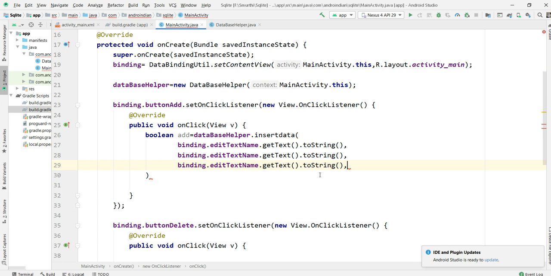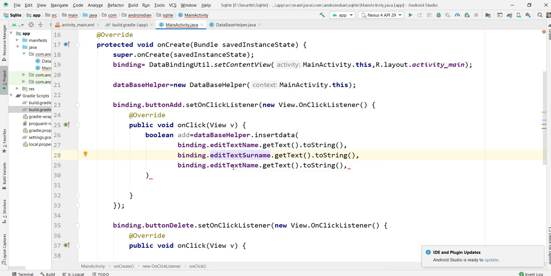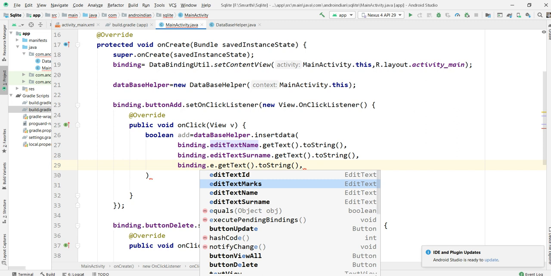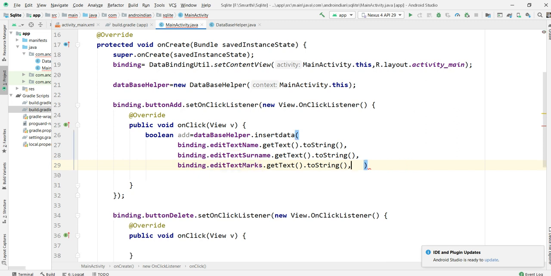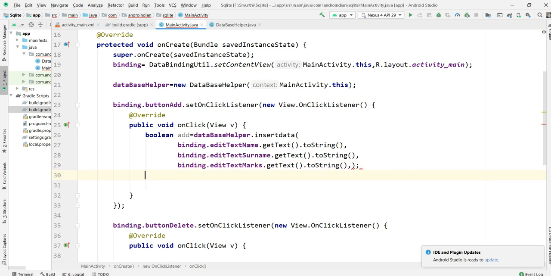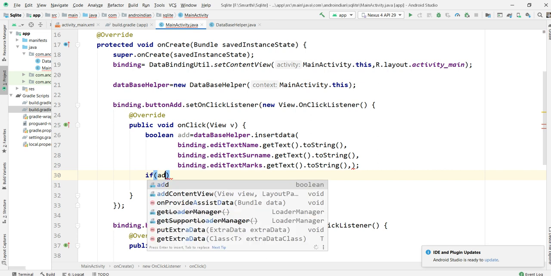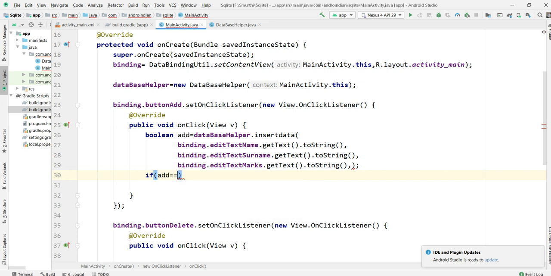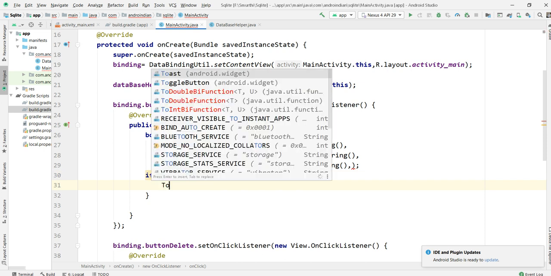So name, this is the surname, and this is the marks. So these three values. Once we get these three values, now I can check this condition. I don't need to write any query here, I'm just checking if it is true or false. If I'm writing the if condition, what we defined, add equal to true, means data inserted, otherwise data could not be inserted.